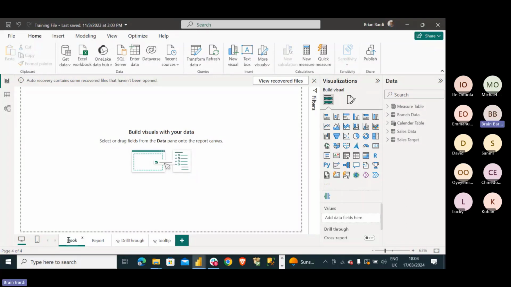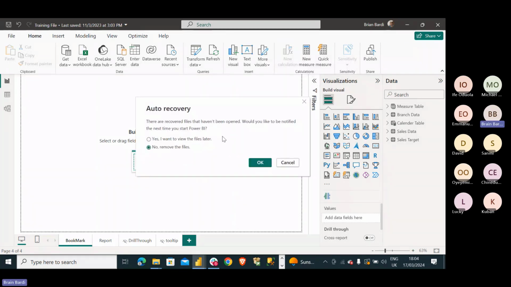Okay, I'm going to call this page bookmark. So here we're going to create a bookmark. I'm going to give an example of how this particular scenario used to be done, and then show you another way, an easier way, that it can now be done because of field parameters.